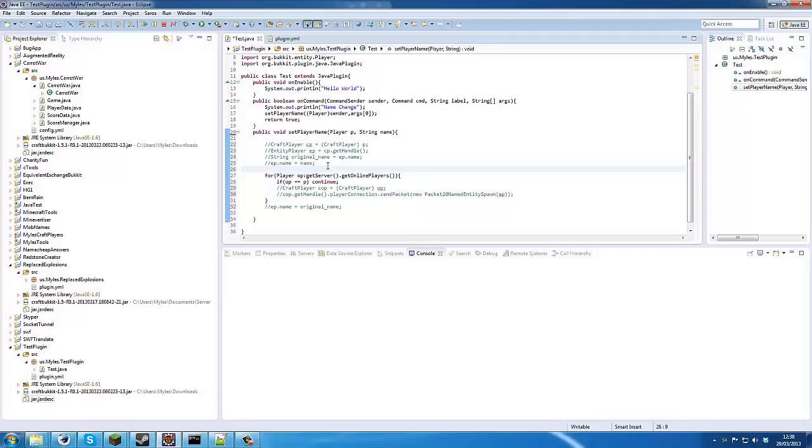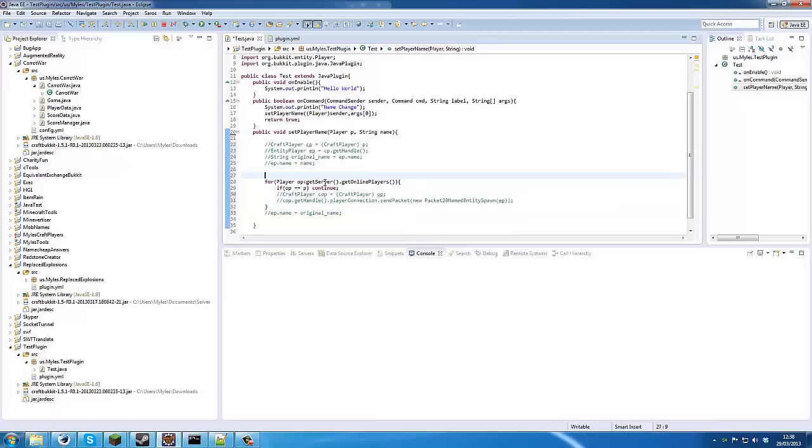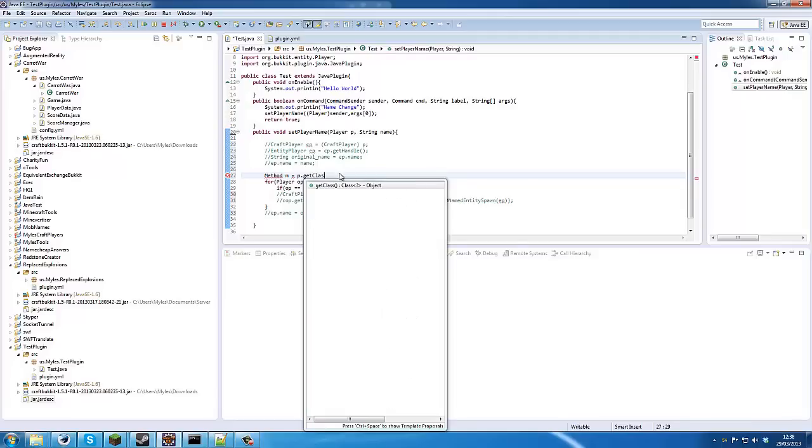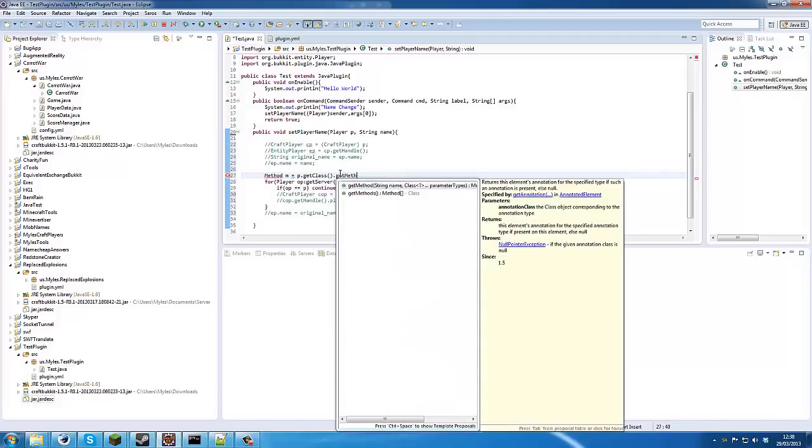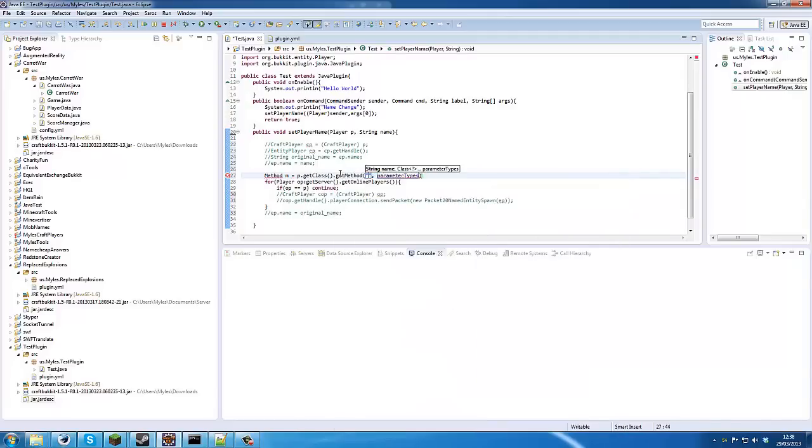Okay, so we're going to start by setting that name. We will need to get the handle, so we'll go Method m. This is going to be our getHandle method. It's going to be p.getClass().getMethod("getHandle").